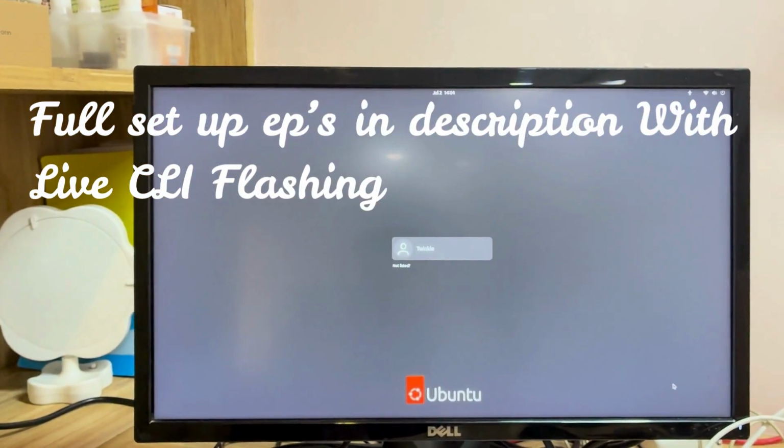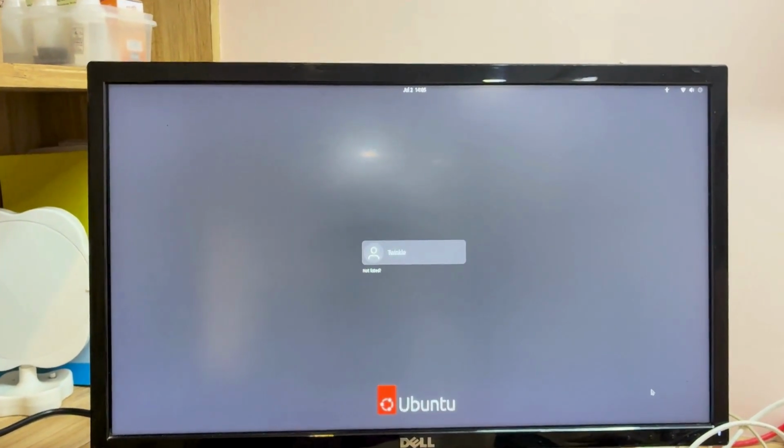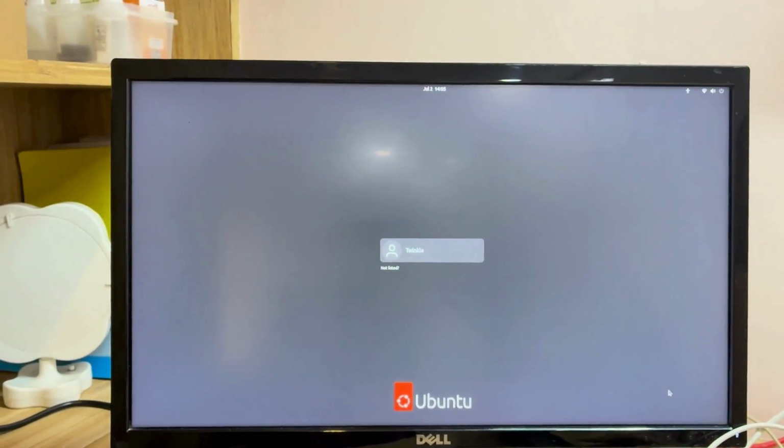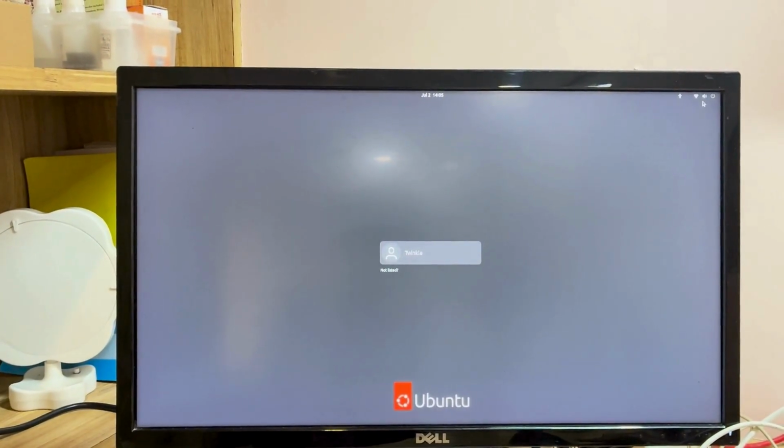And now the Jetson has started. You have to put the login password. Remember this password because it will be needed during the SSH.